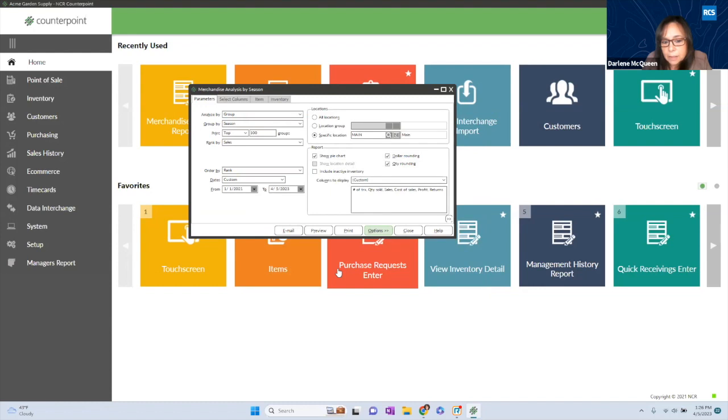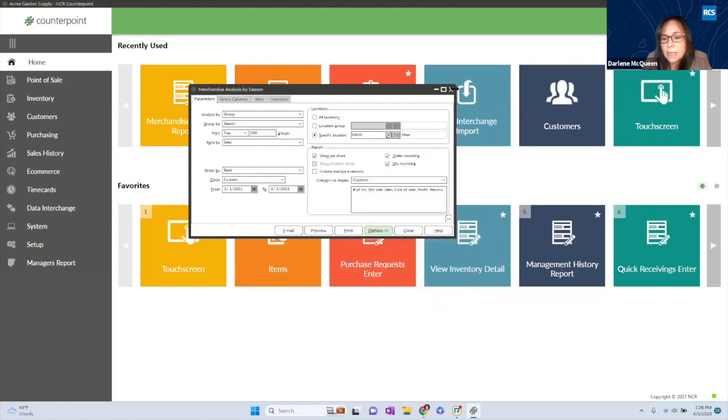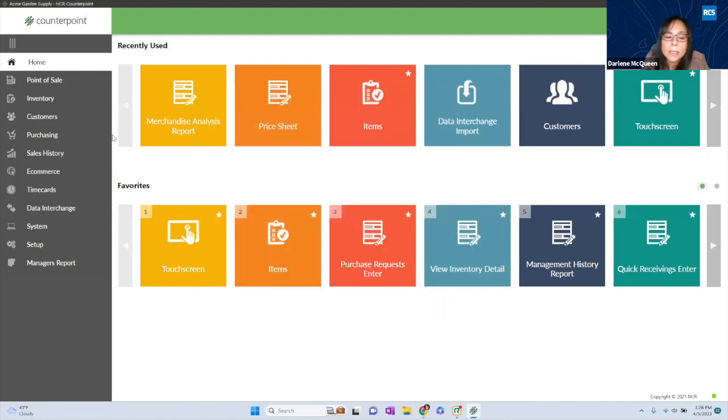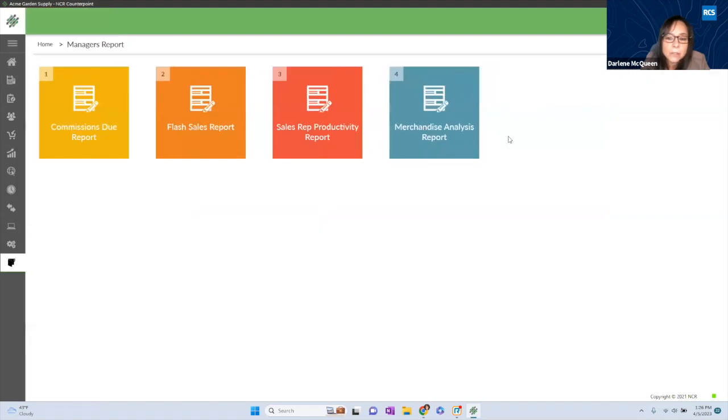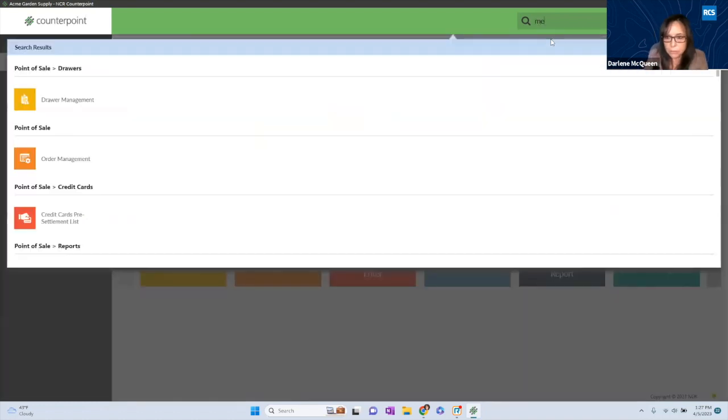So now if I go back to load, I should see that report there. There we go. Now what I want to do is put it in my managers folder right here. This is my managers report folder. So I'm going to go up to menu codes, and you can also find menu codes in system and then menus, but I'm going to type it up here and look for menu codes.